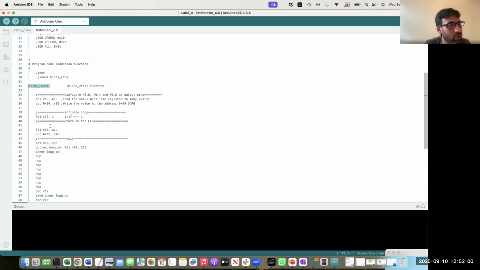Yes, the condition will always be true, so it will be an infinite loop. So we'll be going back to this blink LEDs all the time. Okay. So then what we are doing after setting the infinite conditional variable for the infinite loop, we are saying, okay, turn on the LED.